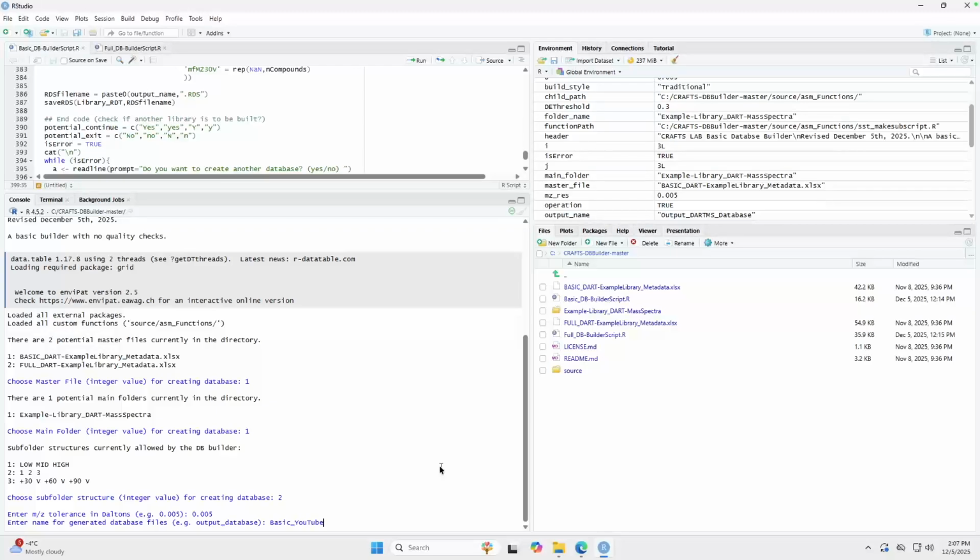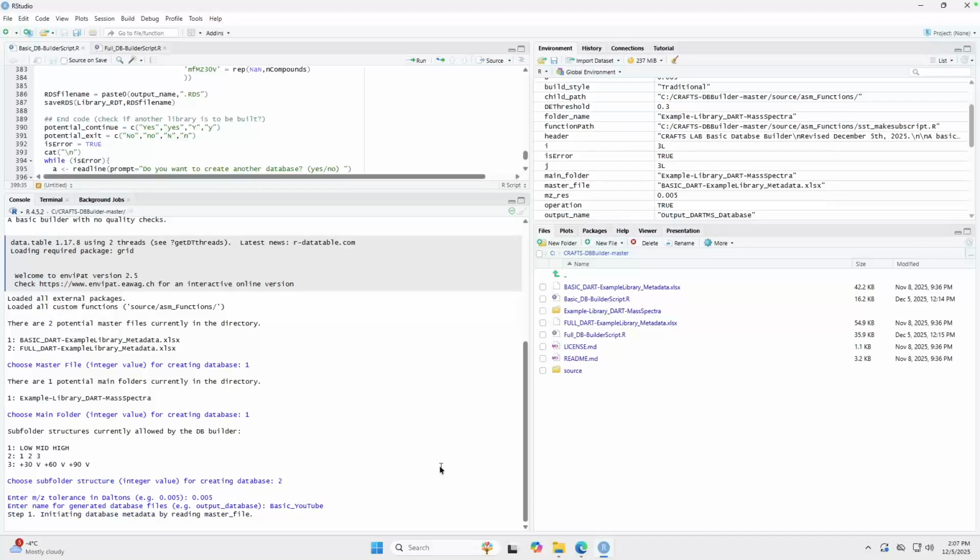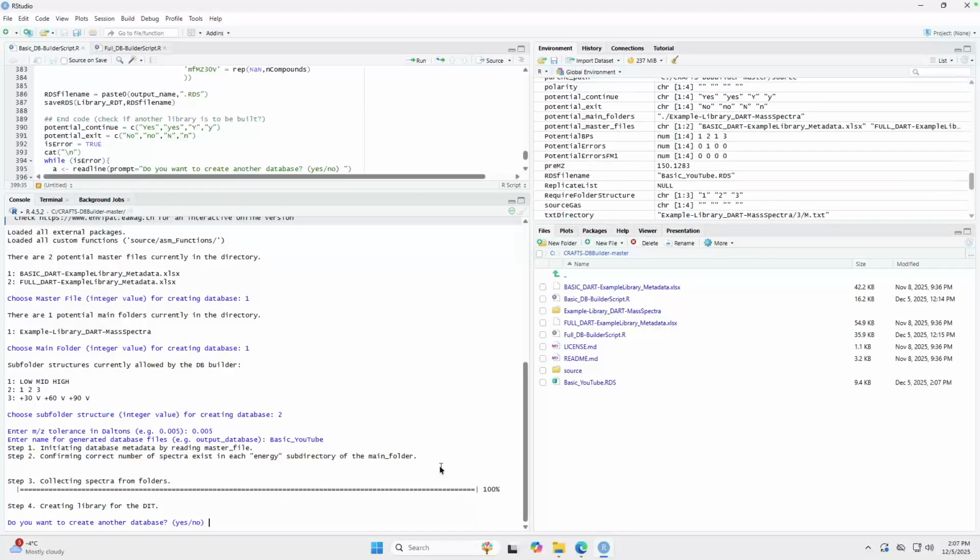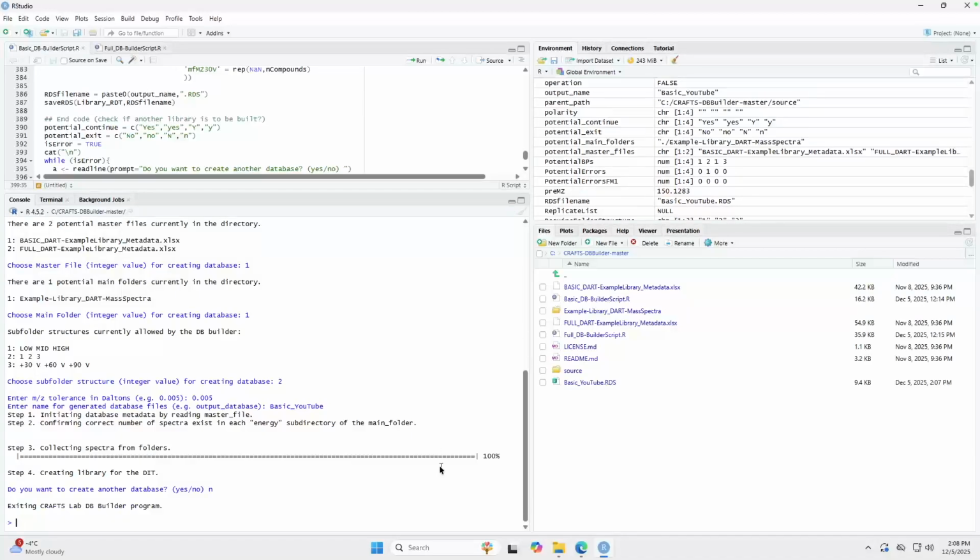Great. So this is how we build it, and then I hit enter, and now we're building our library, and that's it. It's super quick. One, because there's only 4 mass spectra in this in-house database, but it's also not trying to do anything fancy. It's not trying to generate target mass to charge ratios. It's just taking what we give it. So do I want to create another database? No. And then that's that.